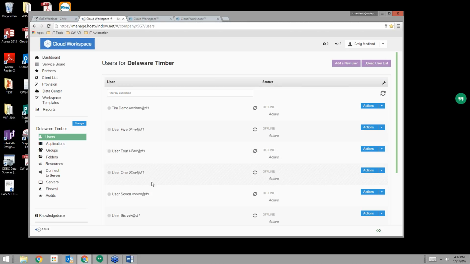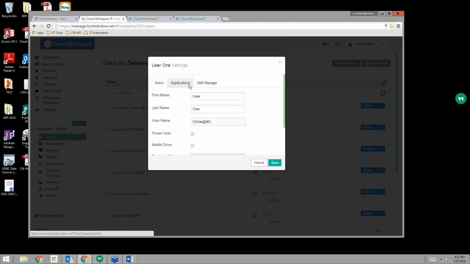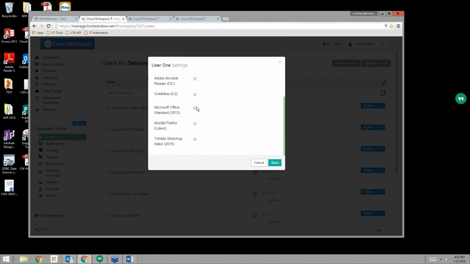If I wanted to, for example, look at the profile of an individual user, I just bounce back into the Users tab, click on the Actions drop-down, and go into settings for that particular user, and I can see which applications are enabled or not enabled for that particular user.